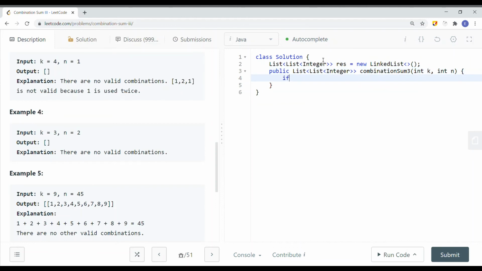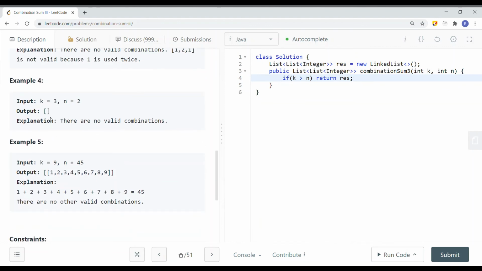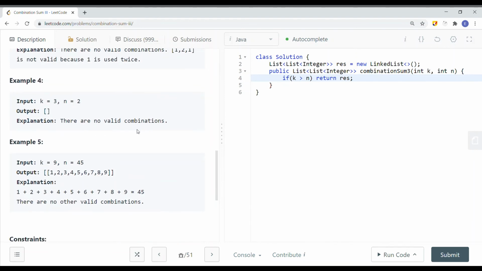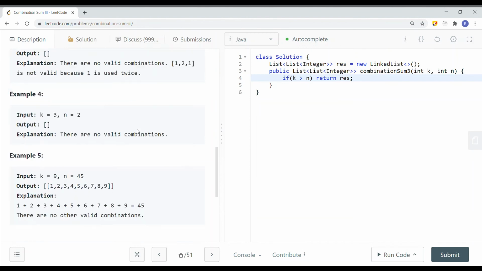Okay, so what I mean by that is, if k is bigger than n, we can just return result, right? Basically return an empty list of combinations. If k is less than or equal to n, then we probably have a chance that we can find a combination. But if it's bigger, then we can guarantee that there's no combination.